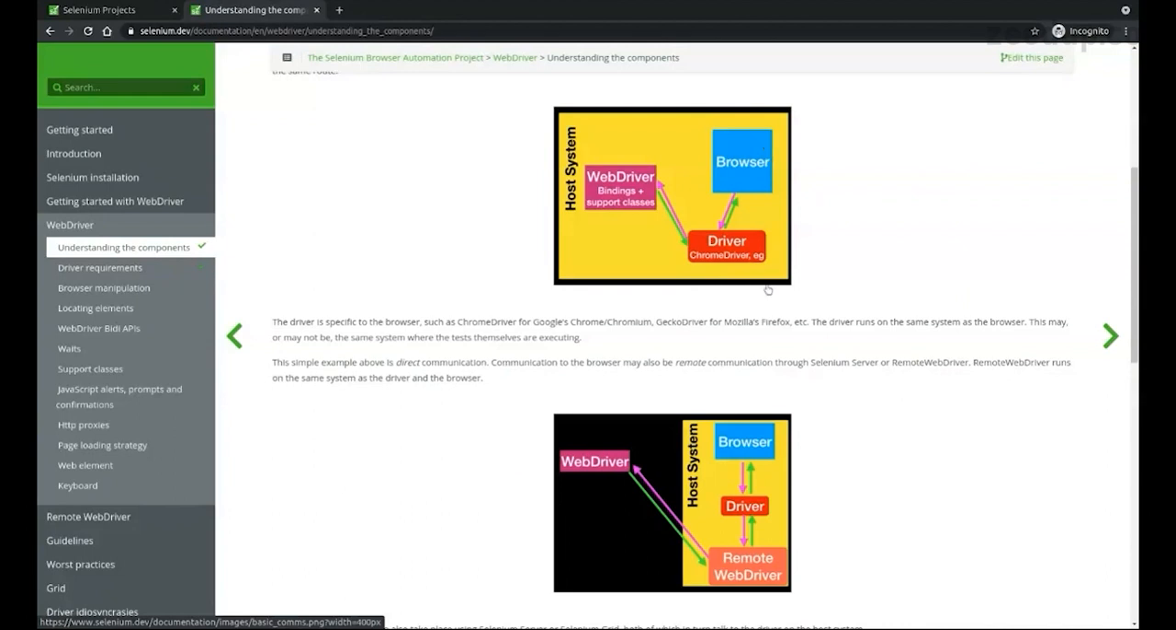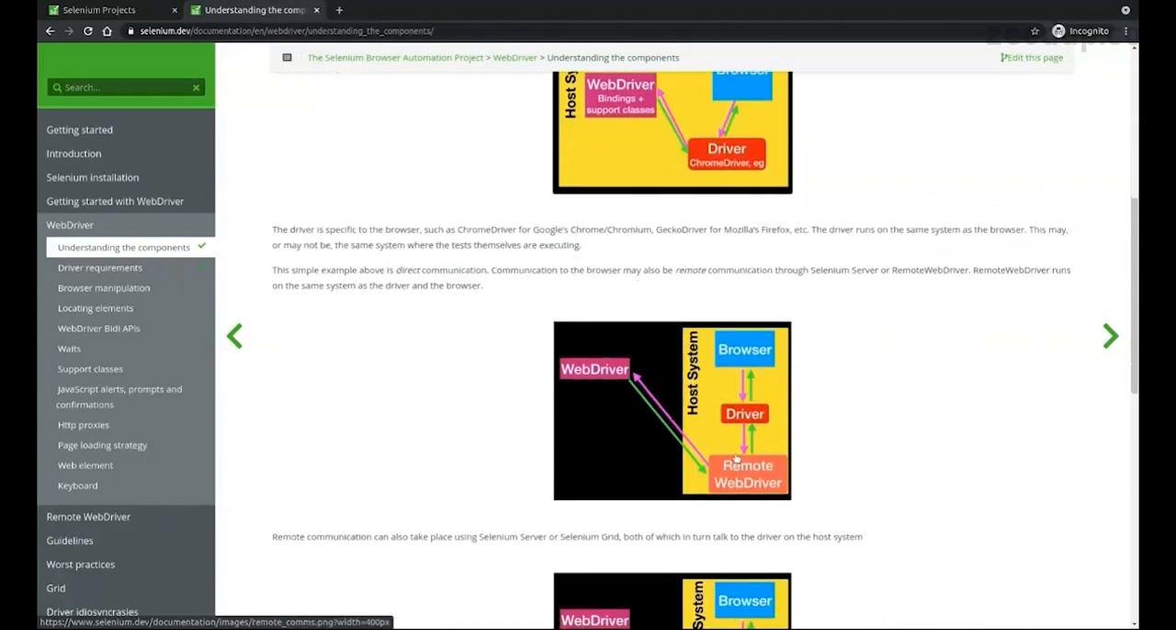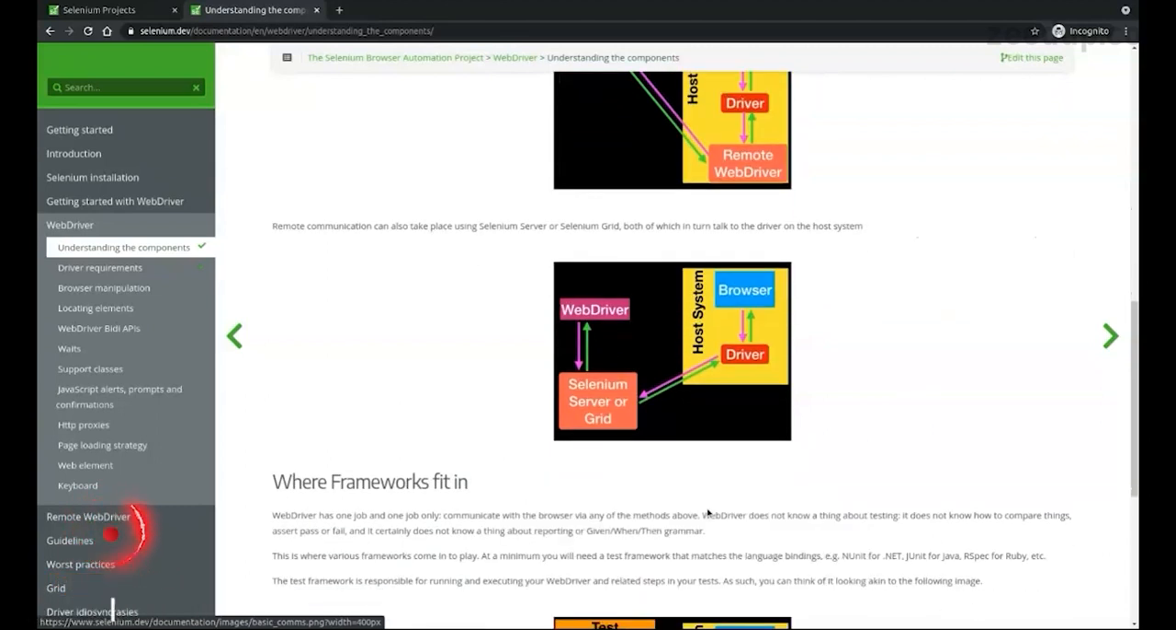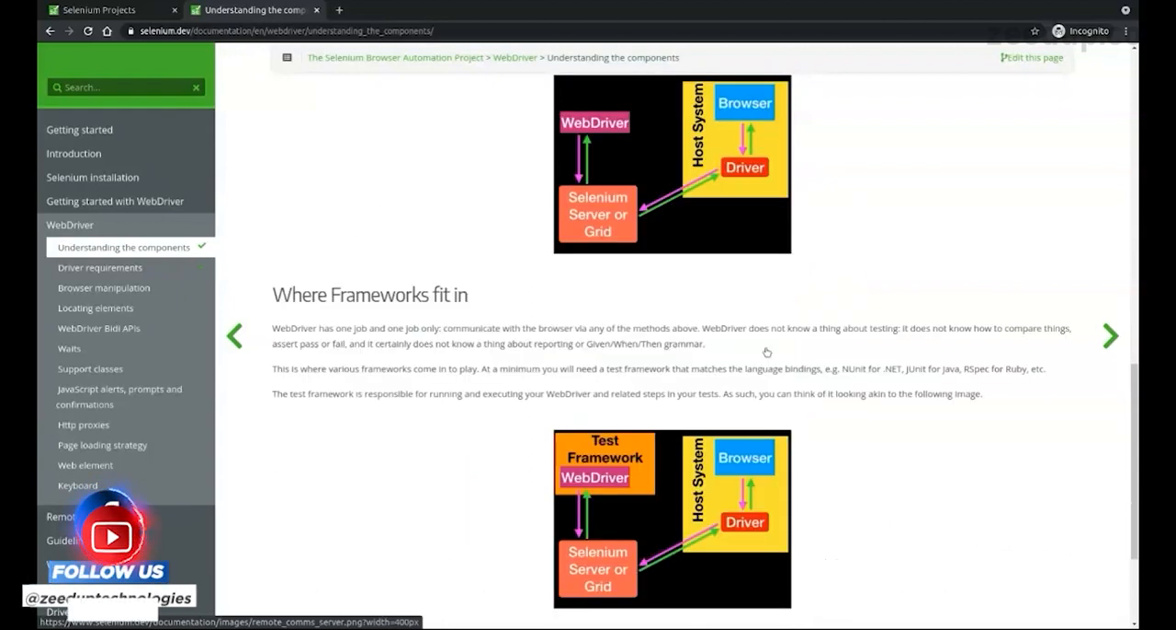Communication to the browser may also be remote communication through a Selenium server or remote WebDriver. So if you see, this is the browser which is sending or receiving information from the driver, which in turn is communicating with a remote WebDriver. Now this remote WebDriver is running on the same system as the driver and the browser. Remote communication can also take place using the Selenium server or Grid, both of which in turn talk to the driver on the host system.